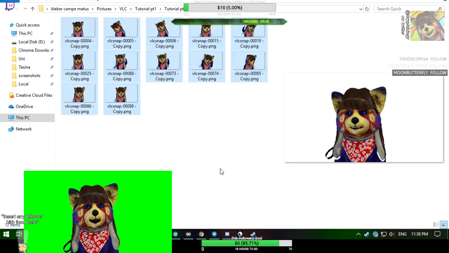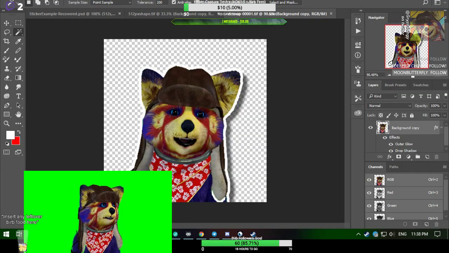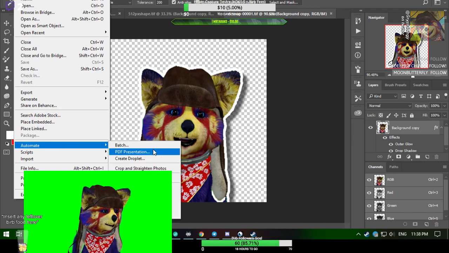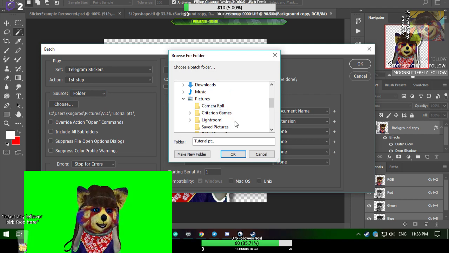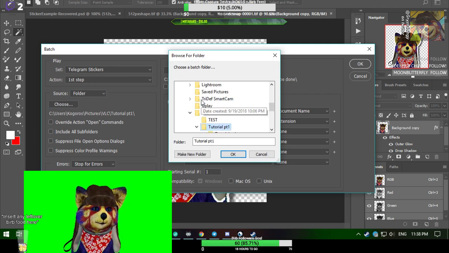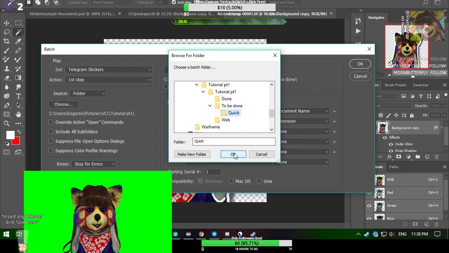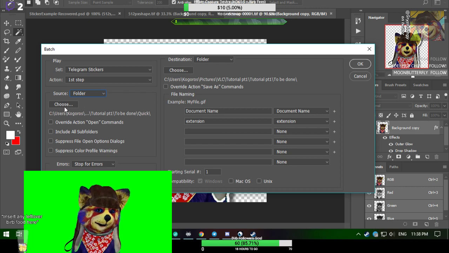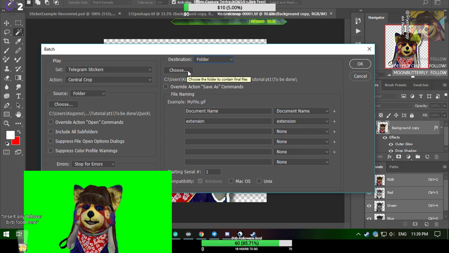We're gonna just continue with this one, so it's quicker to see in the tutorial itself. So let's go to File again, Automate, Batch. Let's select the folder. This time it's going to be the tutorial, done to be done, and we made the quick folder. We're just gonna pick these files. And we're gonna do the second step. The destination is... yeah, the same place.